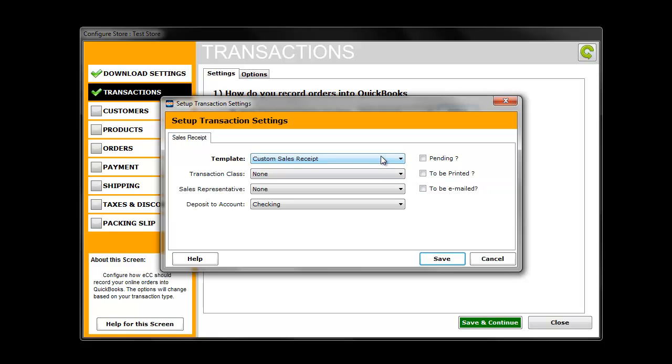And these drop-downs are populated based on the data that I already have in QuickBooks. If you don't see the data you're looking for, you'll have to go back into QuickBooks, create the corresponding template or transaction class, and then re-download those settings into ECC, as we discussed in the previous video. Once you've downloaded the settings, come back to the screen and you can select the right options.